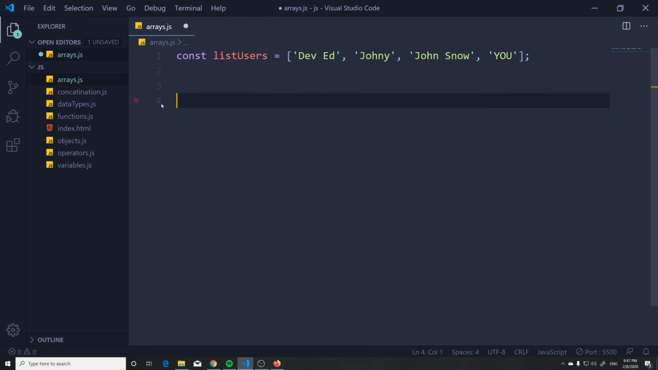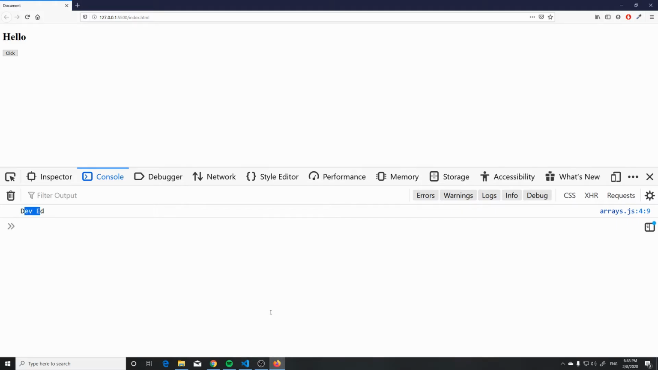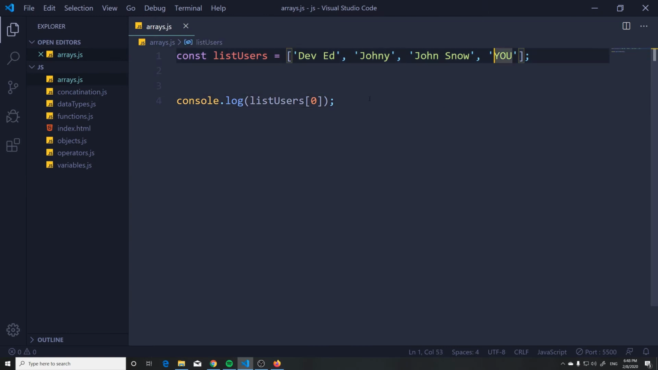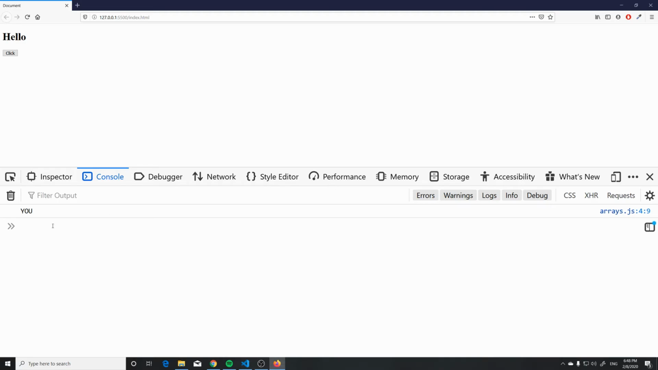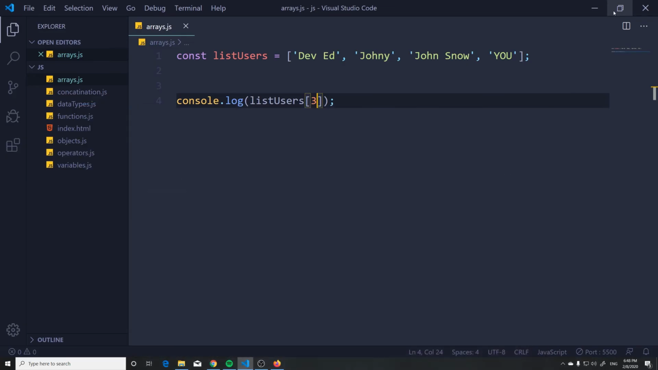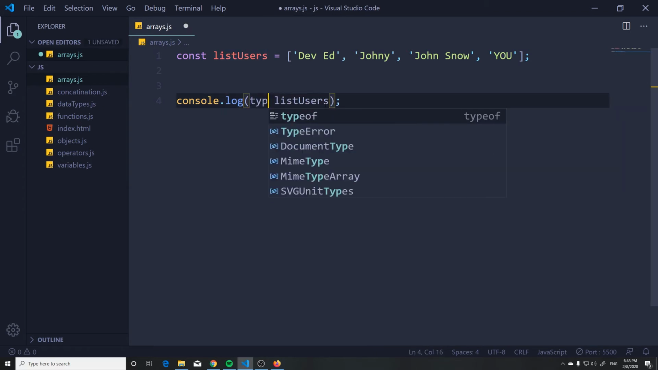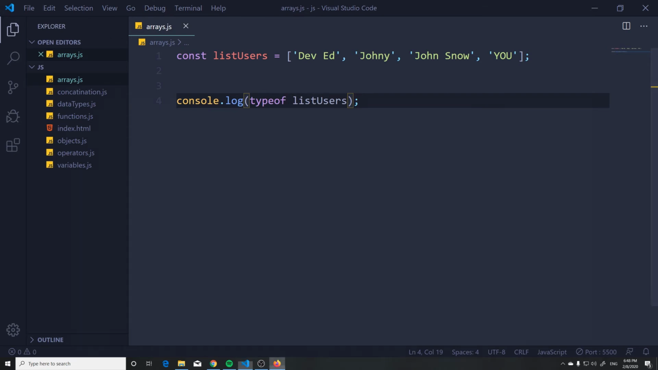So let's console this out. Console log list of users and hit save. You're going to see we have deved. So if I want to console out you, it's going to be 0, 1, 2, 3. Okay? 3, save, and we have you. Okay, perfect. Now let's also check what this list of users is, what data type it is. List users, and before we can say type of. Hit save. Oh, look at that.